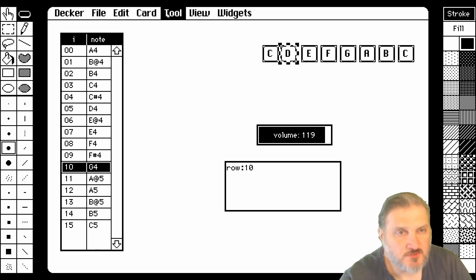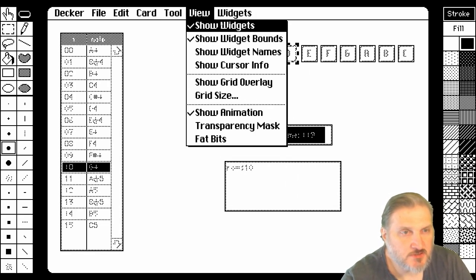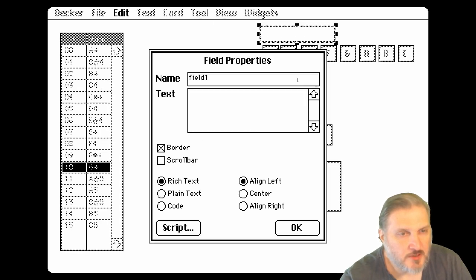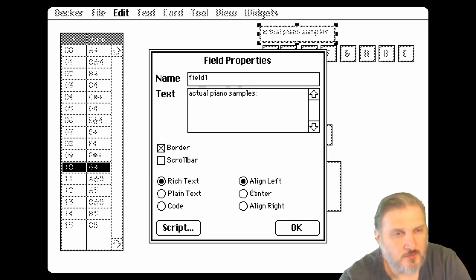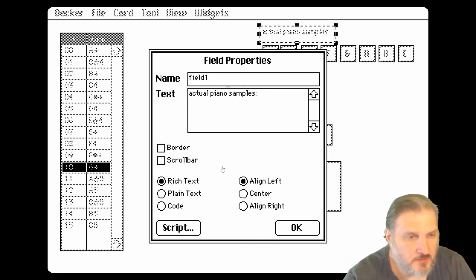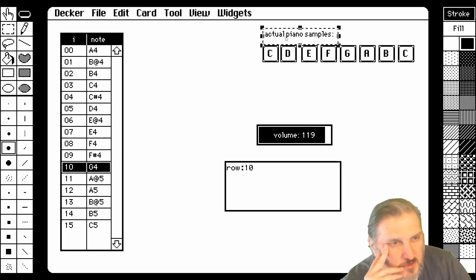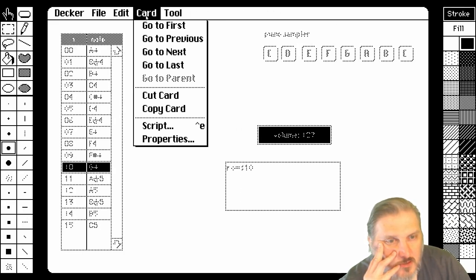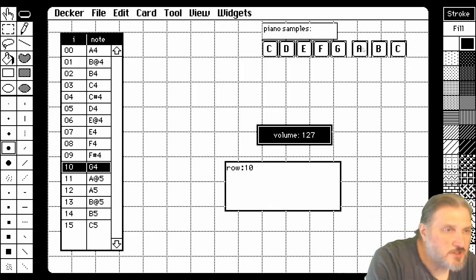Let's put some labels on this stuff. So tool, let's make a widget. Widgets, new view. These are actual samples from piano. Actual piano samples. And we don't need a border on it. And you can lock it somehow. Left, center, align, right. I don't need the word actual. And then see what we can do here. So grid overlay, like one little.